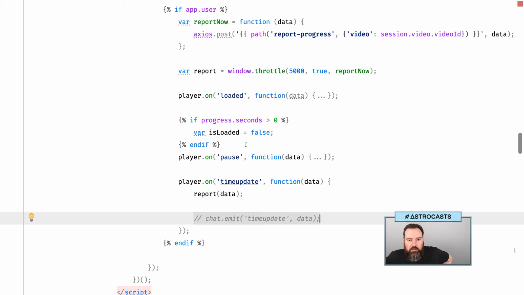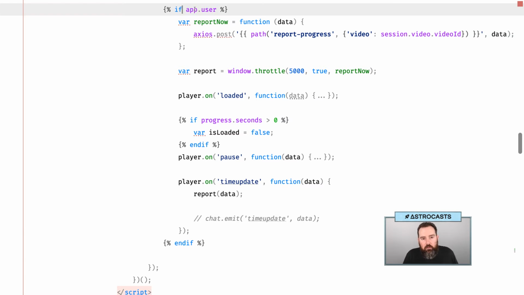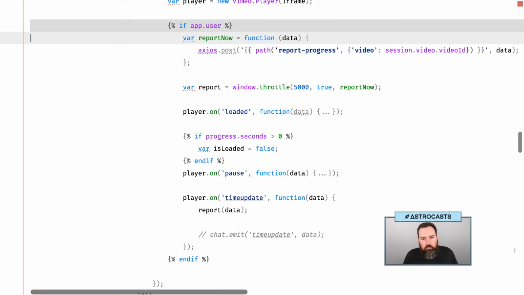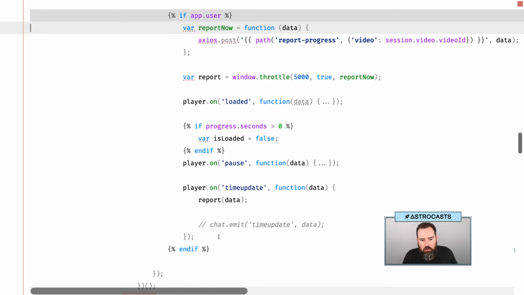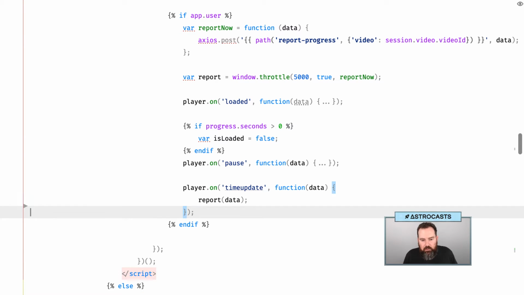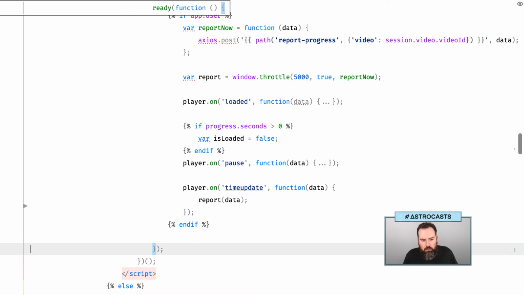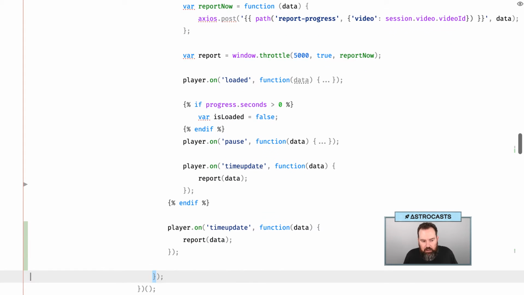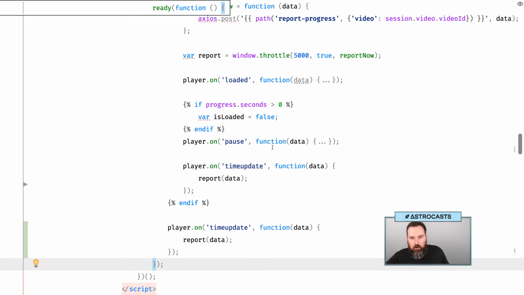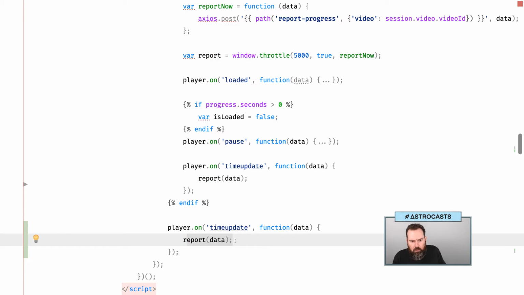This is all based on this being a user. However, that isn't the way that it should be used. All right, so if app user, so we're not actually going to do this in this same section. What we're going to do is set an additional time update to do something with our chat interface. So we're not going to call it report data. We're going to call something else.